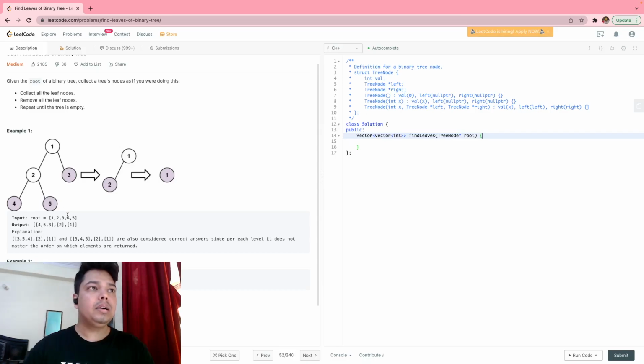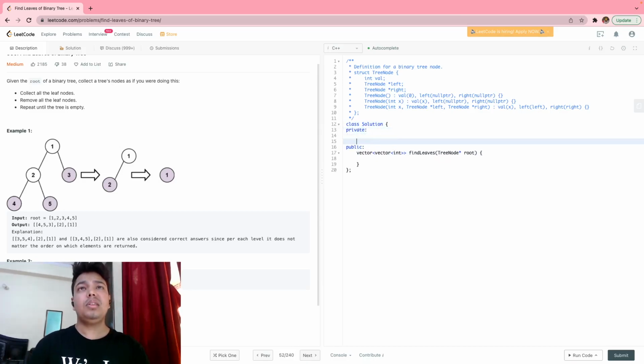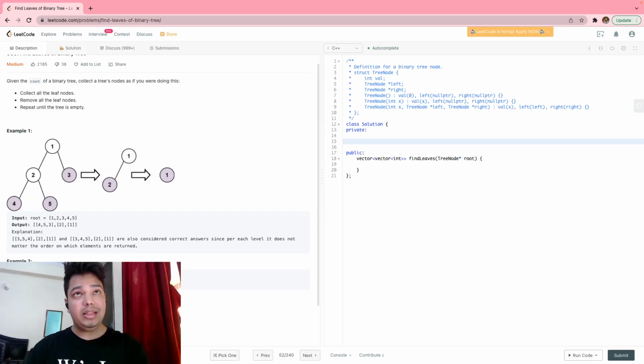You can try it, guys. So let's move to the implementation part. This is the function where we need to return a list of lists, or we can say a vector of vectors. So let's create a private function, and basically we need a function to determine the depth of each node in a single DFS.